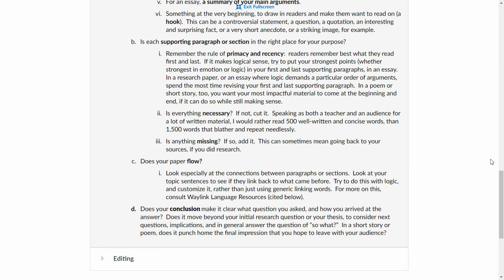In a research paper or an essay where logic demands a particular order of arguments, spend the most time revising your first and last supporting paragraphs. In a poem or short story too, you want your most impactful material to come at the beginning and the end if it can do so while still making sense.